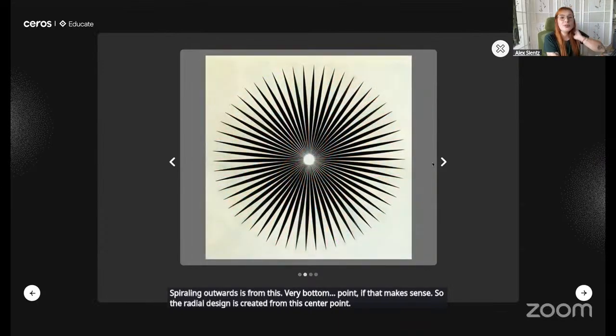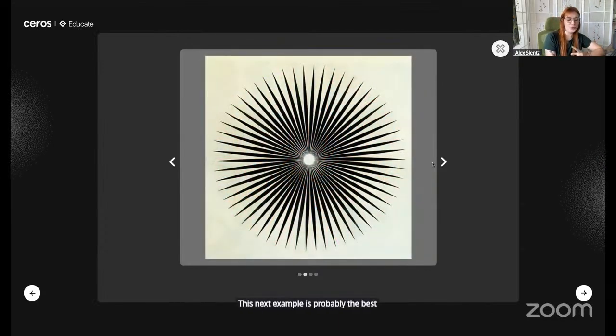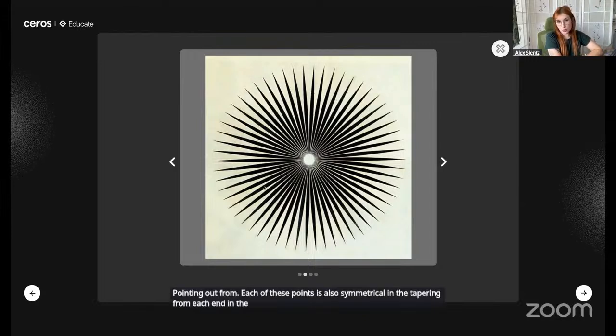This next example is probably the best visual example of radial balance, as like there's this clear circle in the middle that these points are pointing out from. Each of these points is also symmetrical in the tapering from each end in the distance between each other.